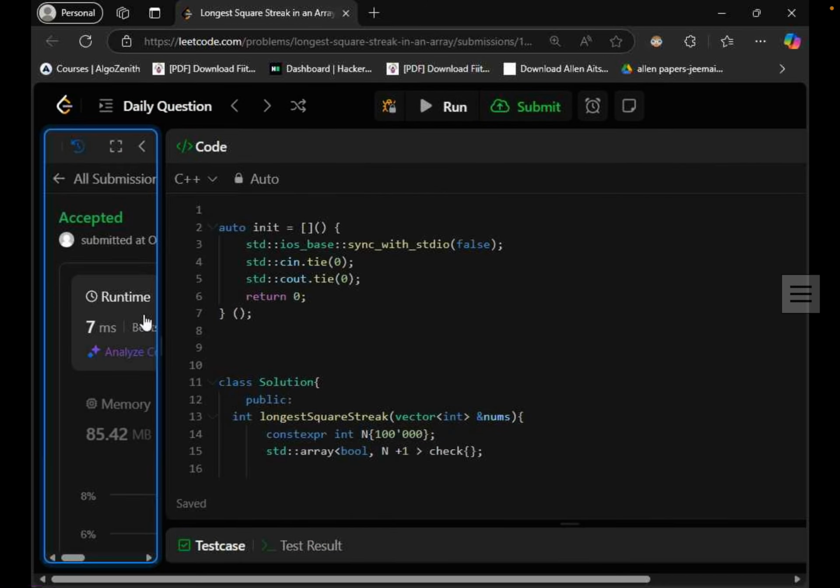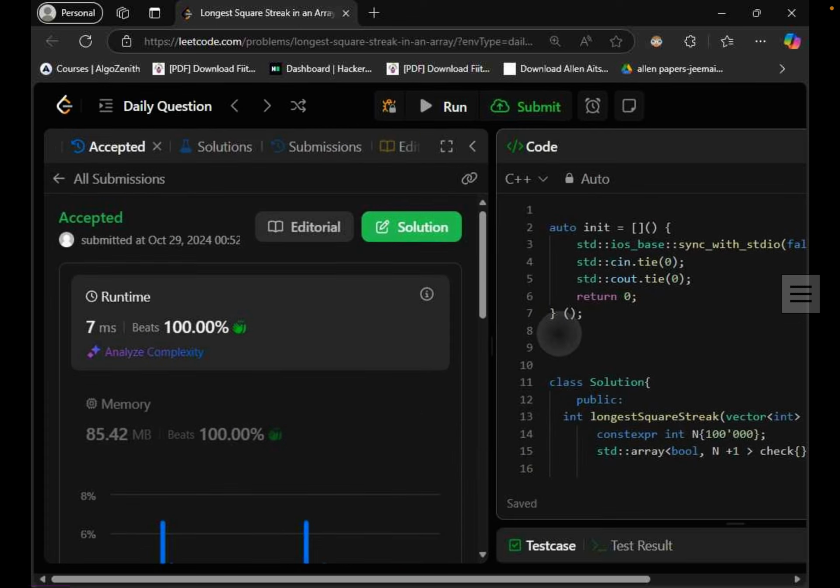I will submit it and check. It's a very accurate and very good solution. So it beats 100% of the runtime and memory also.